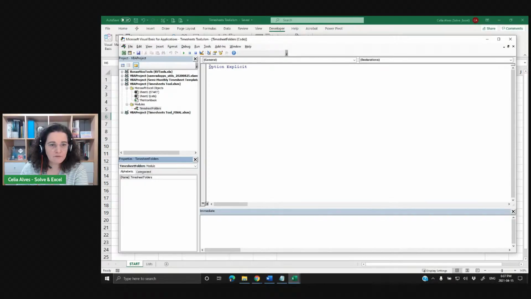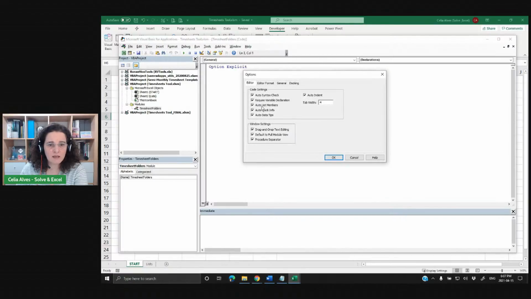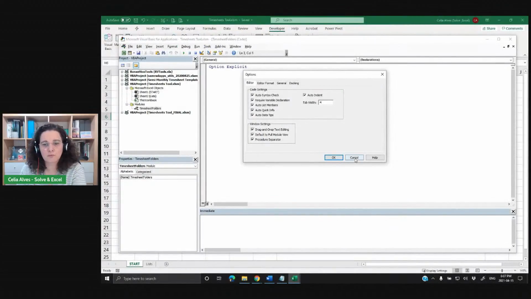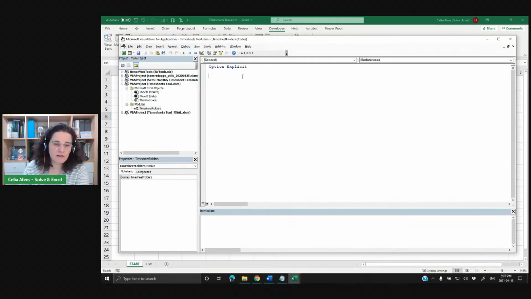Okay, so I have Option Explicit showing at the top. Maybe you don't get that. If you don't, you can type it, Option Explicit. To get that automatically, we need to go to Tools and Options, and Require Variable Declaration needs to have a check mark there. What this does is force us to declare all the variables, and that's an important thing to make sure our code is working the way we want it to work.